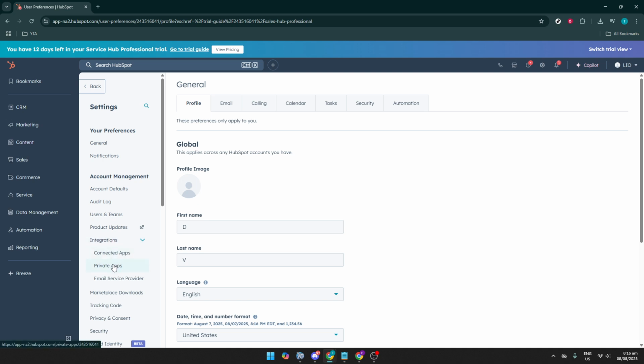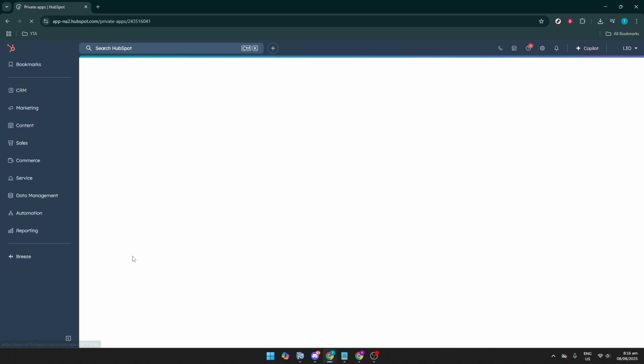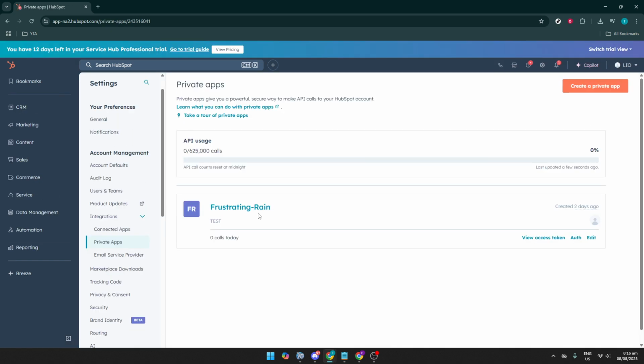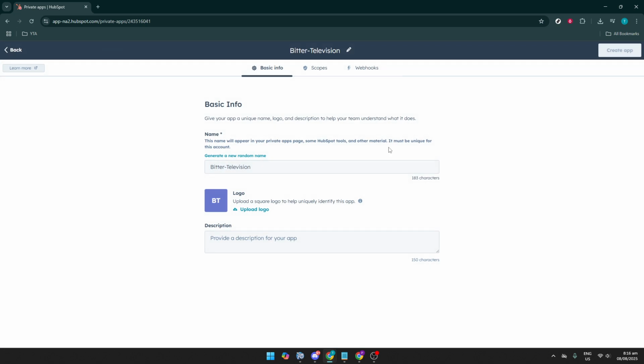The purpose of moving into the integration section is to manage how HubSpot interacts with other platforms, which is crucial for leveraging external applications with your HubSpot data securely. After clicking, you'll be directed to another screen that showcases different functionalities related to application connectivity. Moving forward, locate and click on Private Apps.